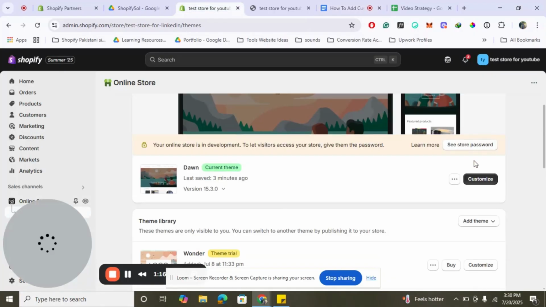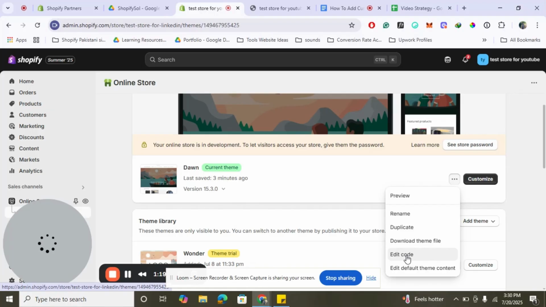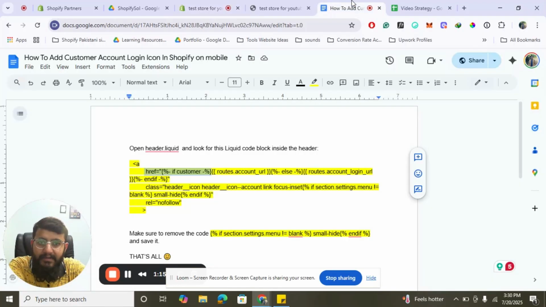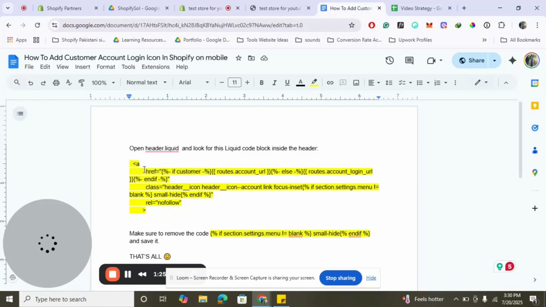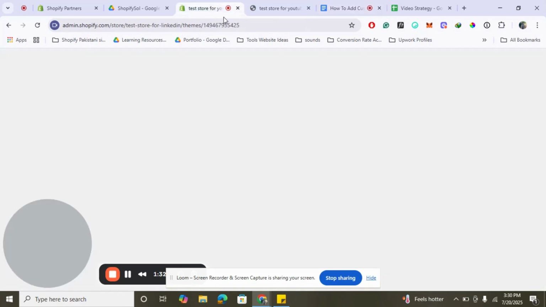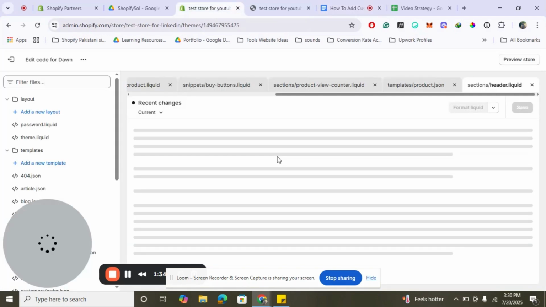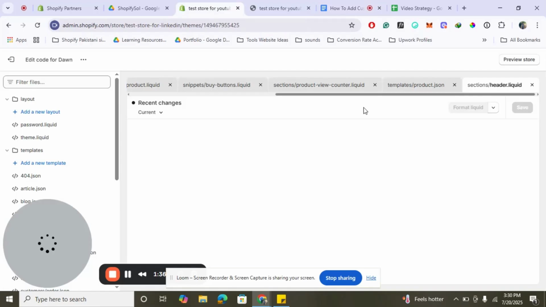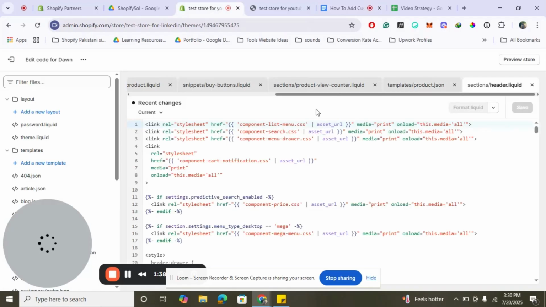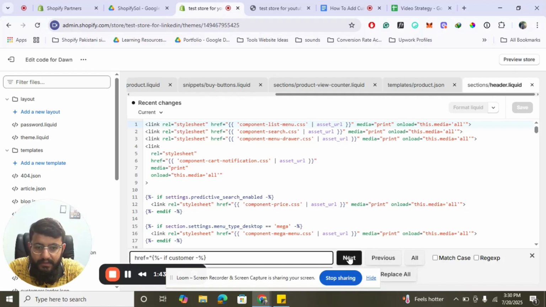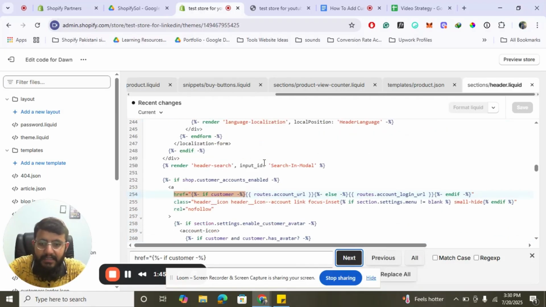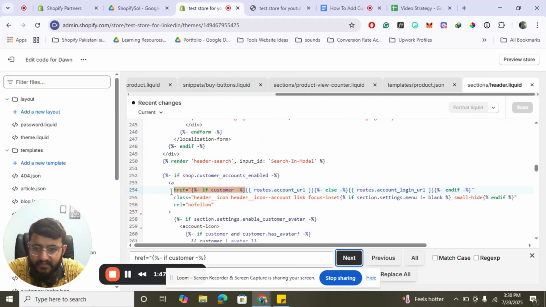So this is the Dawn theme. I will go into edit code, and then I will search for this one, href is equal to if customer. I don't have to copy this a tag. Okay, so I will copy this one, and then I will search for header.liquid. Luckily it is already open in front of me. So I will search for it, and I will click next. As you can see, the code has been found.